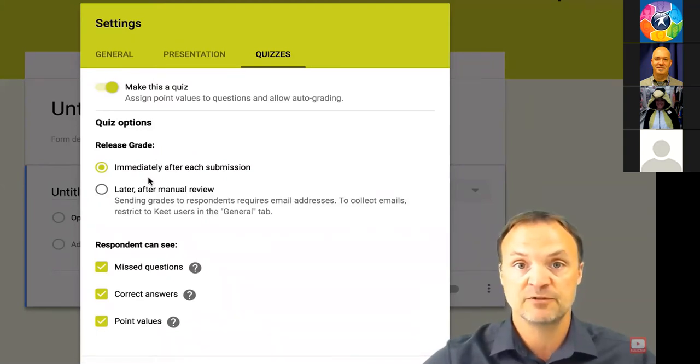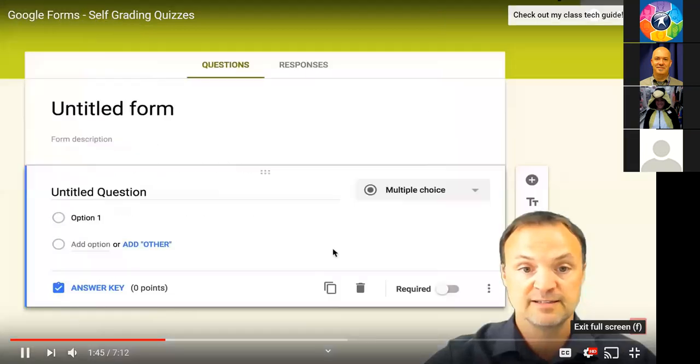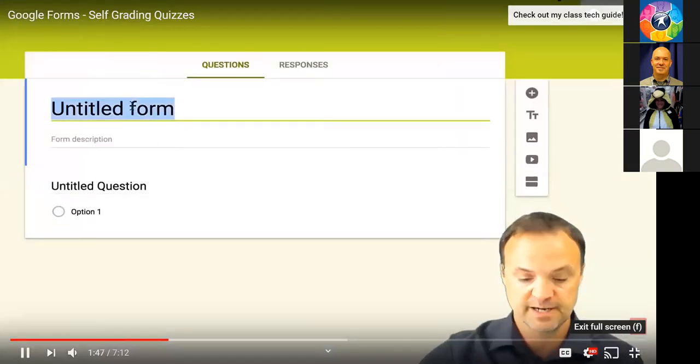Or maybe you want to give the results afterward. If that's the case, you have that option instead. Do you want to show them any missed questions? Make sure that's checked. Correct answers: if they got something wrong, do you want to show them the correct answer? And the point values: you can actually pick what point values you want for each question. I'm just going to leave all these on. Then I'll show you once I create my little quiz and grade it how these kind of play into it. So I'm just going to go ahead and hit save here.